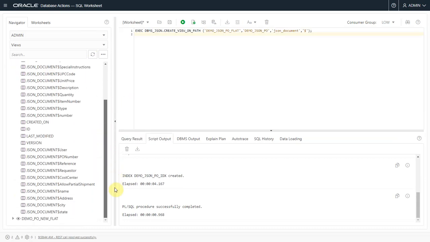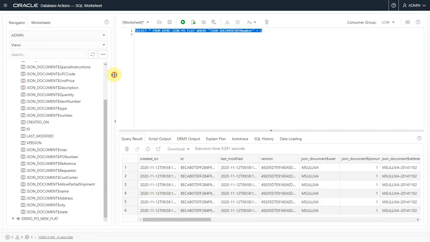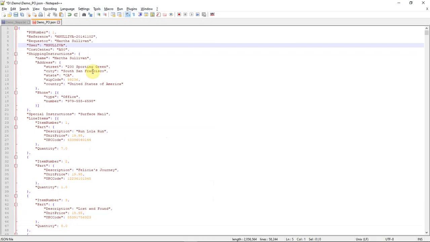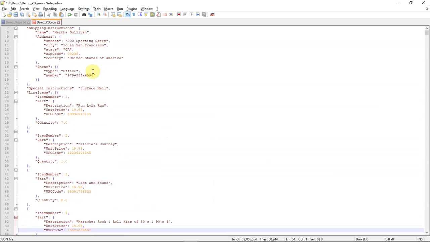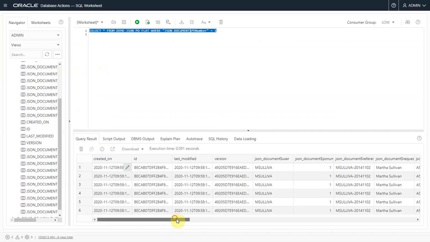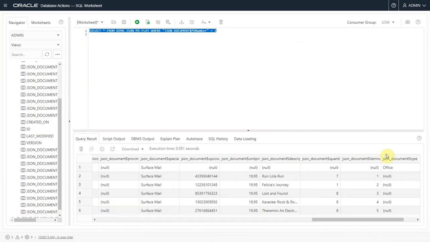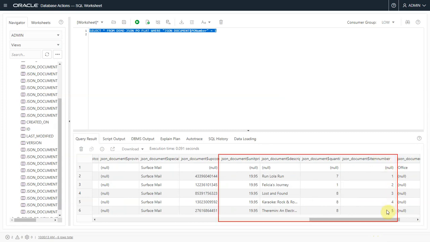Let me query this view and look at the details for one PO number. So for PO number 1, there are 6 rows created, one for each line item object nested within that PO number. Let's go back to our original JSON file and briefly look at the contents of PO number 1. I have some base attributes and I have 5 line item nested child objects. I go back to my view. I have 1 row for the base attributes and 5 rows for the nested line item objects. These are the 5 line items, their description and the related attributes.